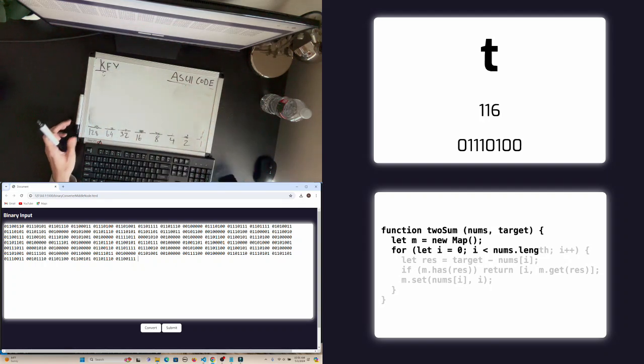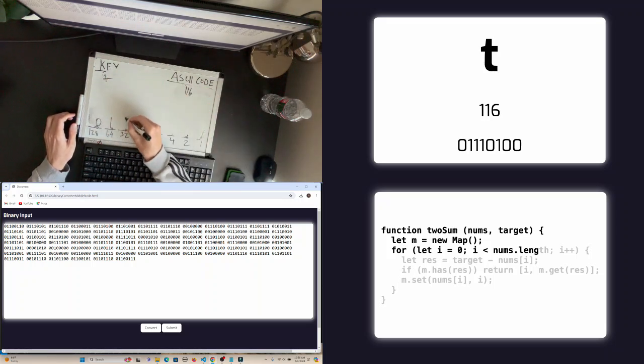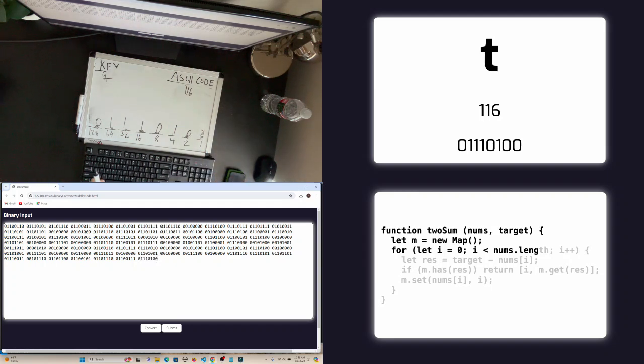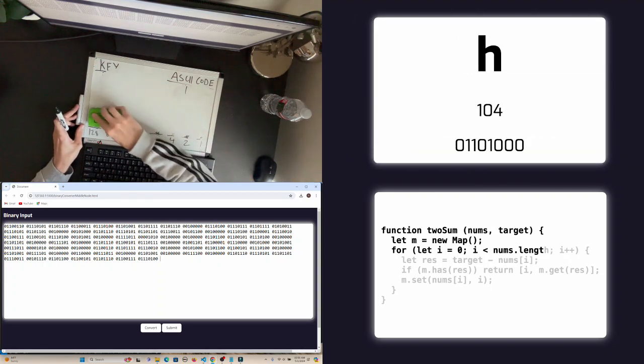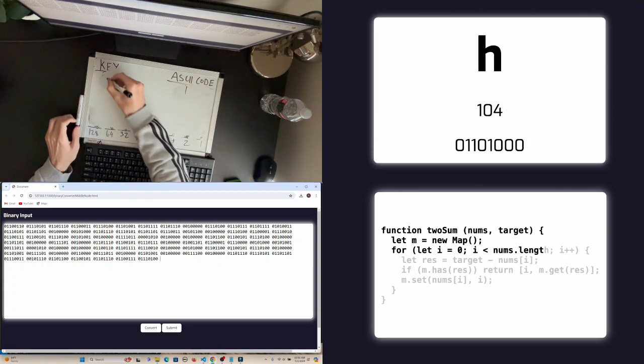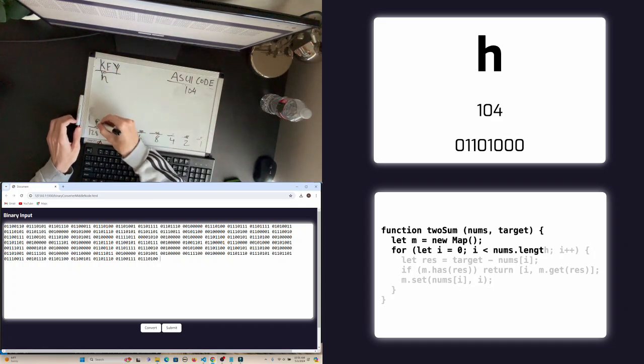Length. So t is next. T is 116, 112, and 116. 0, 1, 1, 1, 0, 1, 0, 0. And then h is 104. So 64 and 32 is 96, plus 8 is 104.